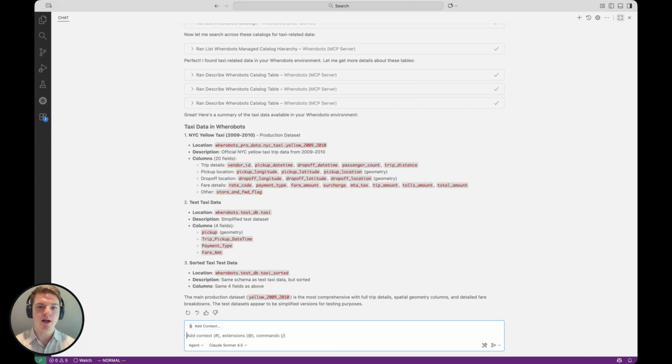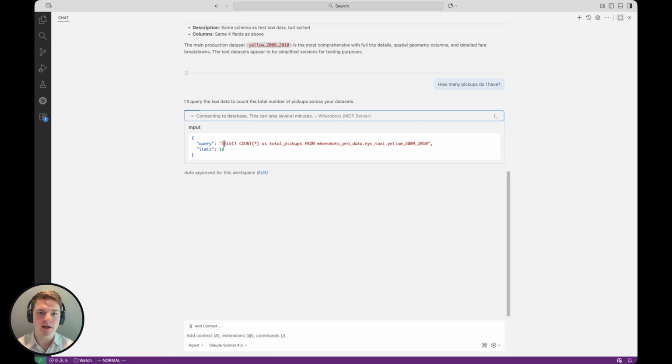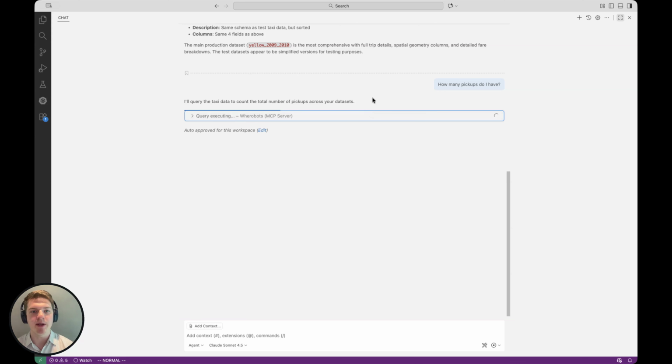So let's ask how many pickups we have in that. So this will be the first query that we're going to have to make against the actual database itself. So it's going to do a select statement against this pro data catalog. So you see it's already connected to the database. It's doing its execution now, and then it'll return the result here shortly.